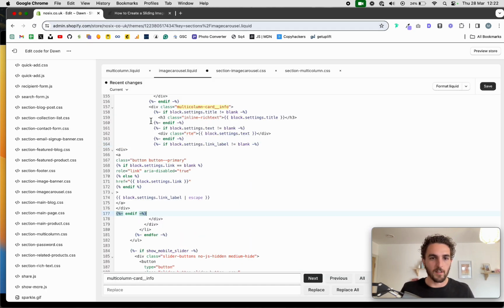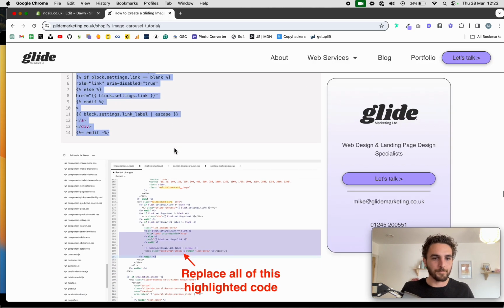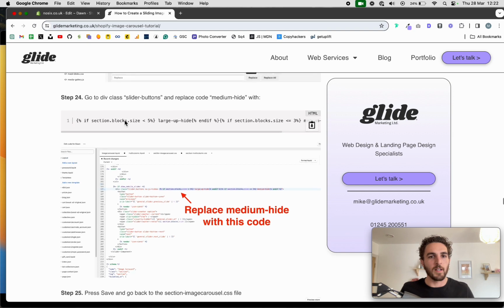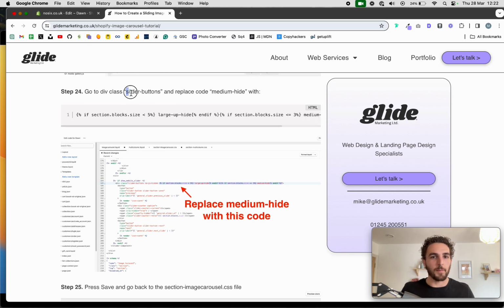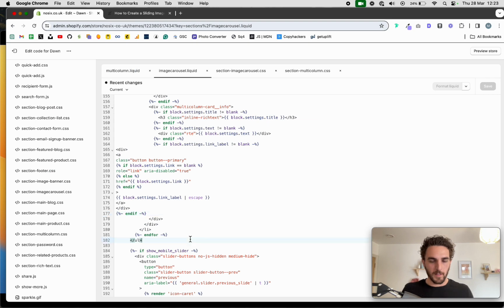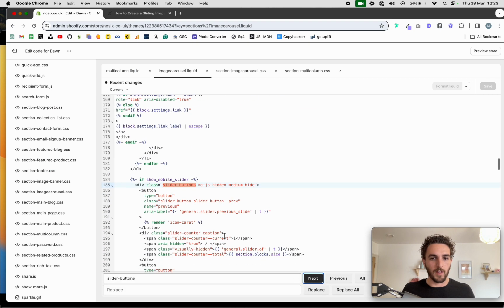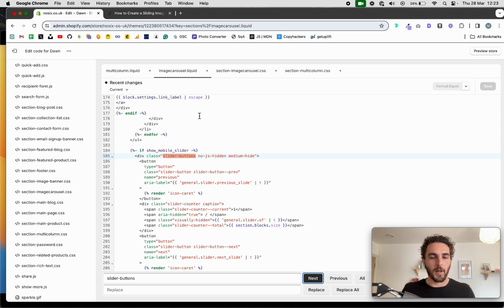So that same section, paste that in. Don't worry about the formatting. It will still work just fine. Skip that. Go to the div class, slider buttons, and replace the code. And replace code medium hide with this code. So we're going to find this div class first. Right there. And then we replace medium hide.